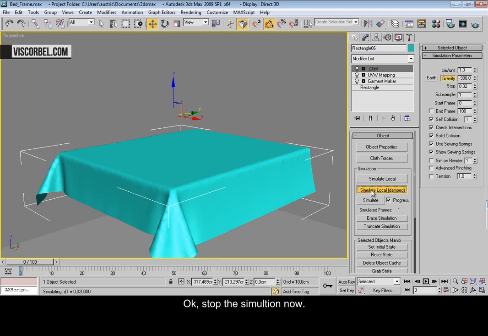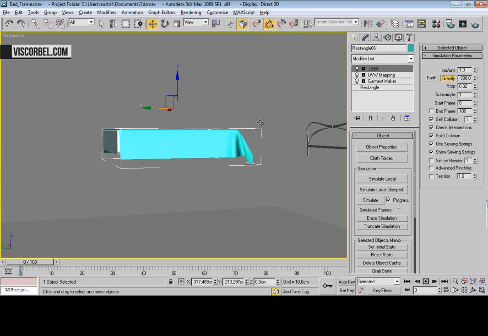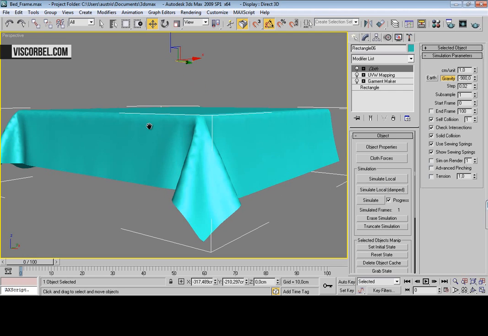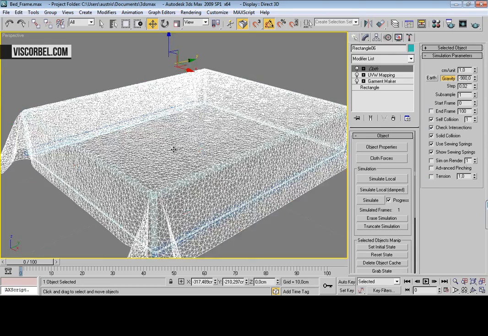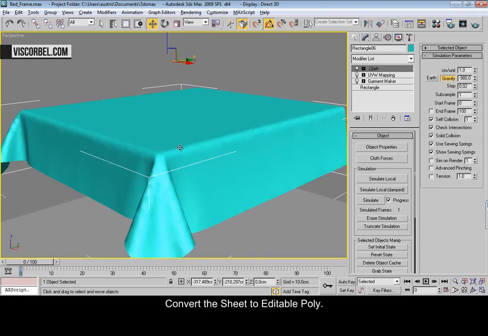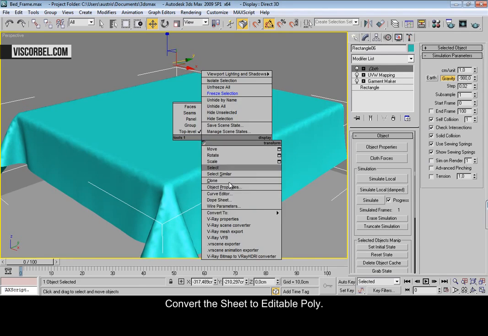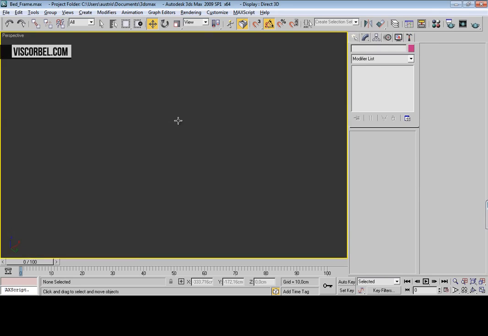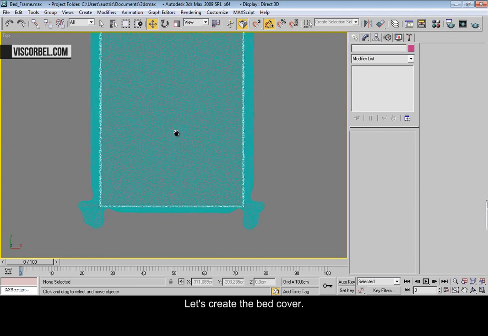Okay, stop the simulation now. Let's convert the sheet to editable poly. Now let's create the bed cover.